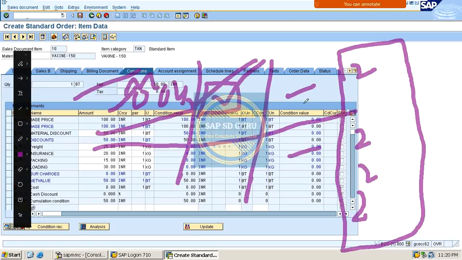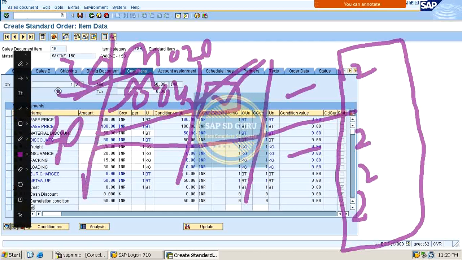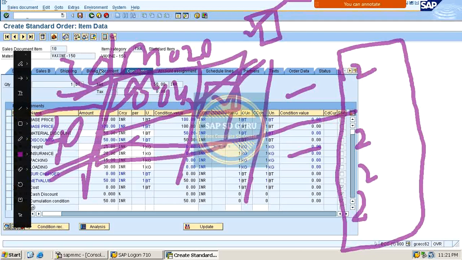Yes. For example, if M020 was placed first in step number 30 and M004 was placed in step number 40 in the pricing procedure, and if you maintain the exclusion checkbox for M020, then what will happen? M004 will not get determined.